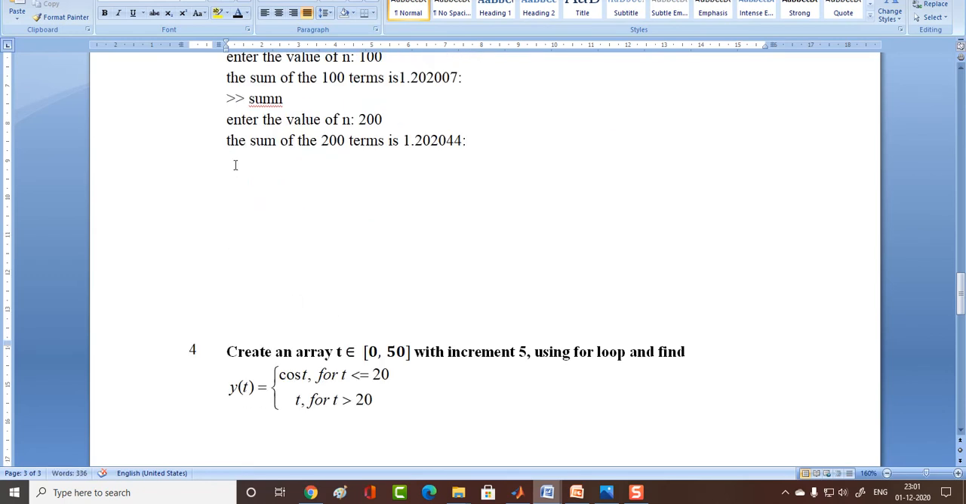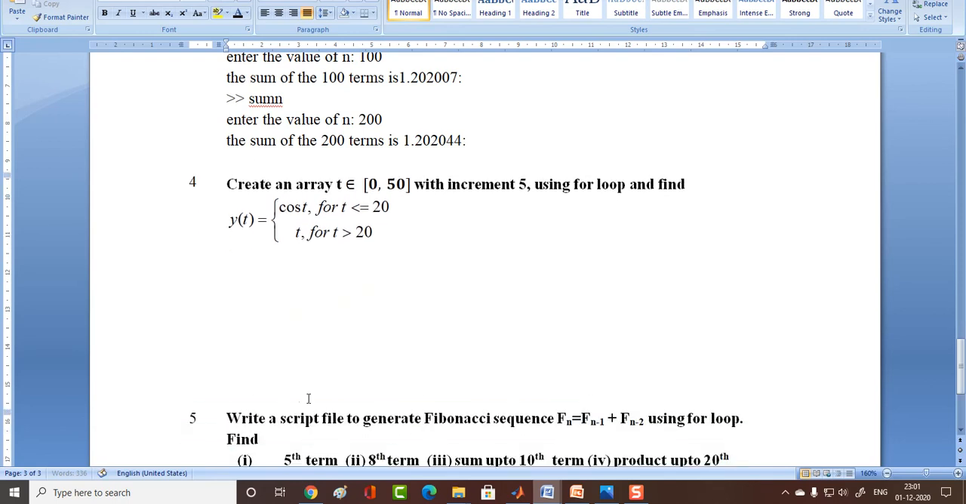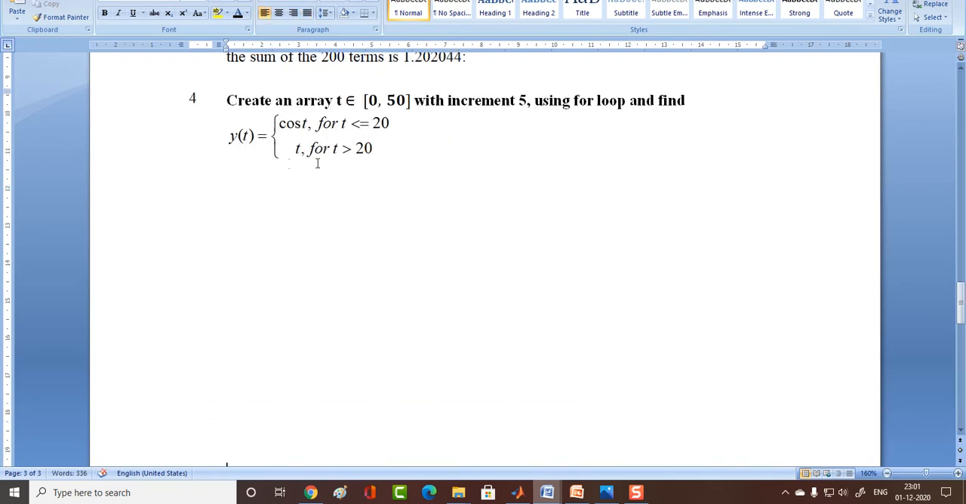Now coming to the next question, fourth question. What is the fourth question? Create an array. Just we are creating an array from t value 0 to 50. So nothing but create an array is nothing but a vector with increment 5 using for loop to find y of t value. Very simple program. So when t is less than or equals to 20, cos t; t is greater than 20, y of t. So what is the t value: 0, 5, 10, 20, 30, 40 up to 50 values.